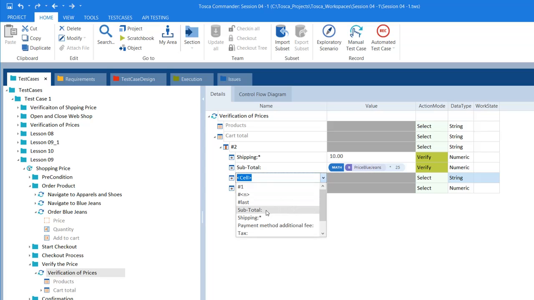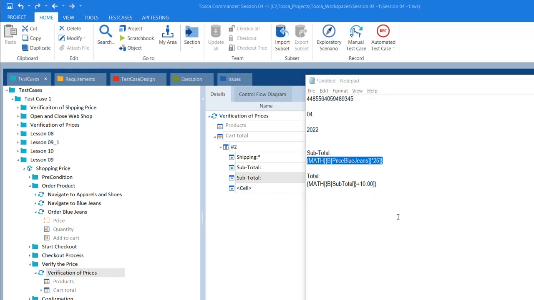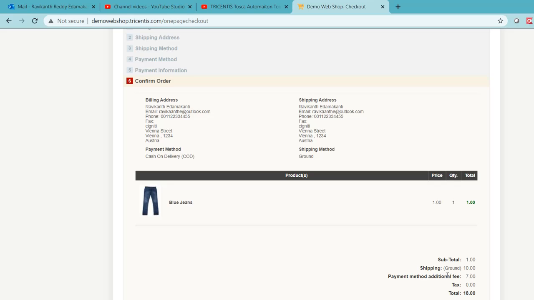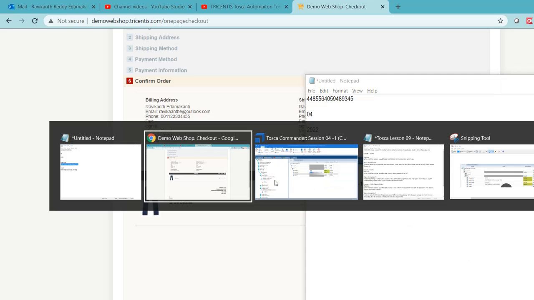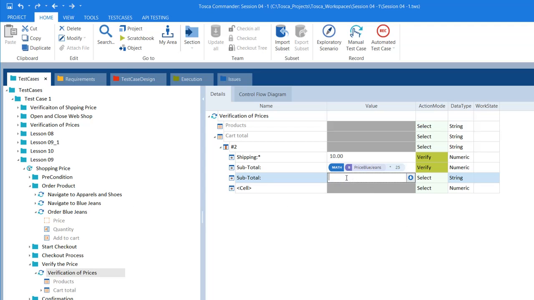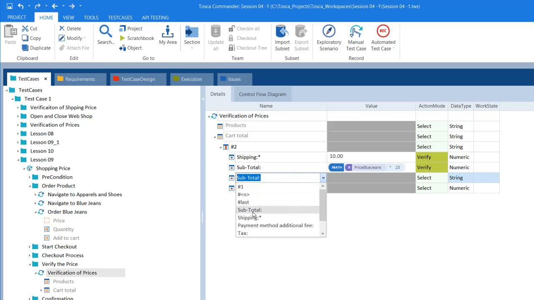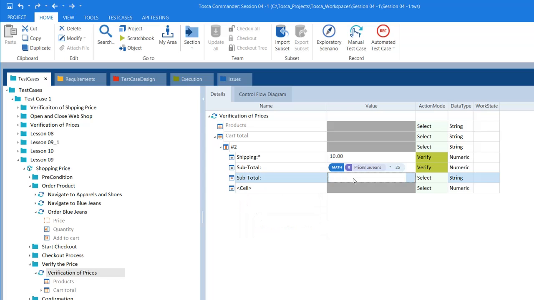Now I would like to store whatever subtotal is displayed here as it is. See, what is my subtotal? This is my subtotal if I order one blue jeans. Now I would like to store that in one buffer variable. How? Here you have to select that particular value, and now name this as subtotal. I have named that as subtotal.